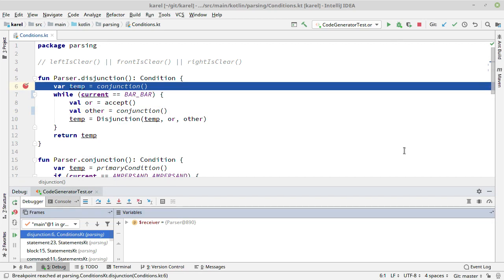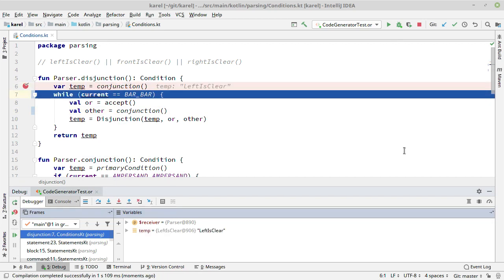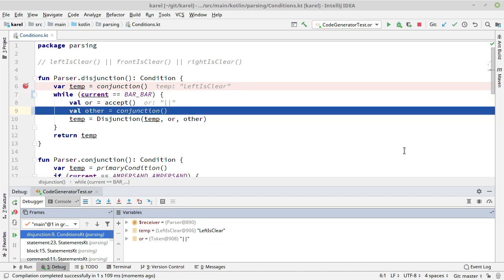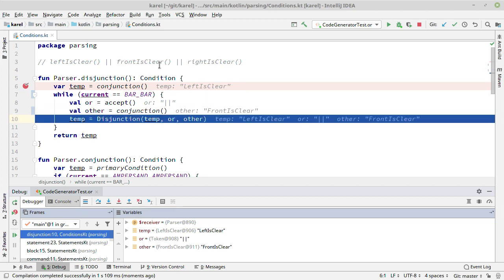Okay. And let's see if we now step through this guy one by one, if we observe any differences. Okay, so we start out again with left is clear. We detect the vertical bars, okay, which we then accept. And now we only pass a conjunction. So before we passed basically all the rest of the condition. And now we will only pass front is clear. There you can see it, front is clear, right?